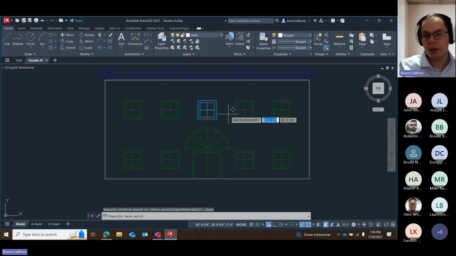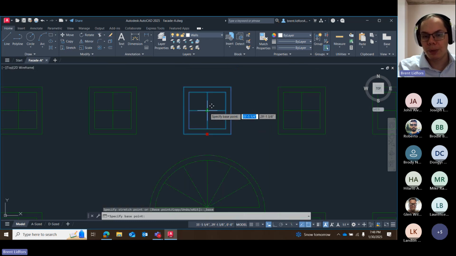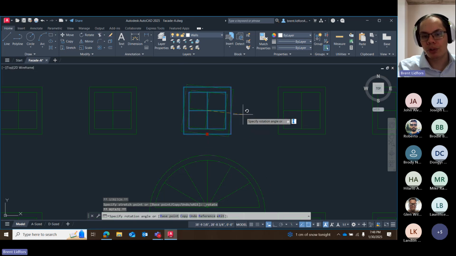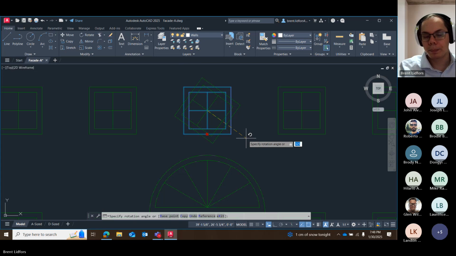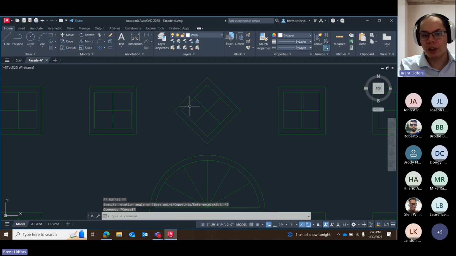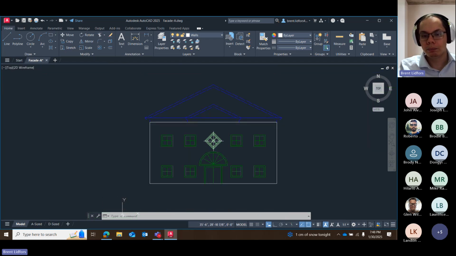This will reset where the base point is for any following commands. If I choose base point and now choose this intersection or this midpoint in the middle of the window, that is now my new base point, and I can right click again, rotate, and now I'm rotating against the new base point rather than the hot grip. Okay, and it wants me to specifically put this at a 45-degree angle so it looks like a diamond rather than a square. So 45, hit enter, and now I have my rotated window, and it's still in line with the other windows and with the door.